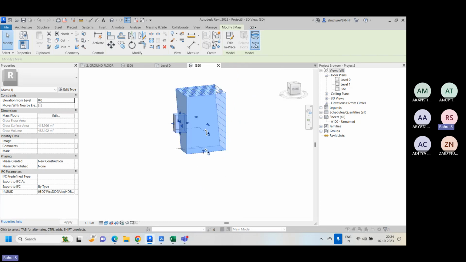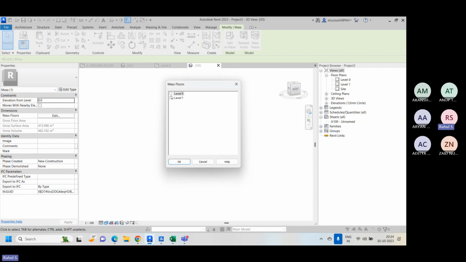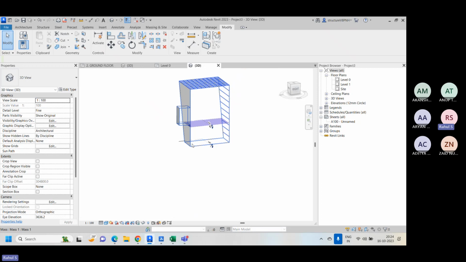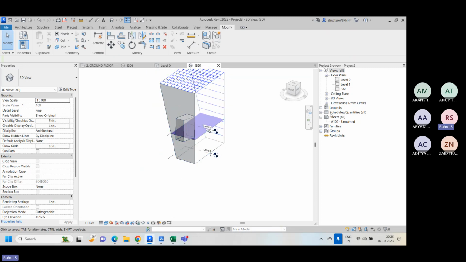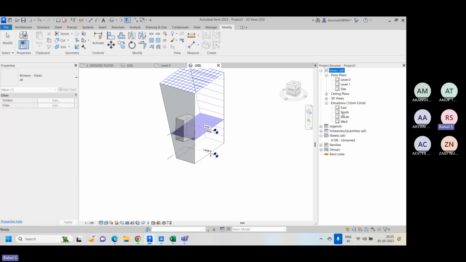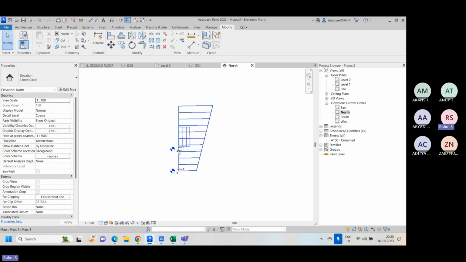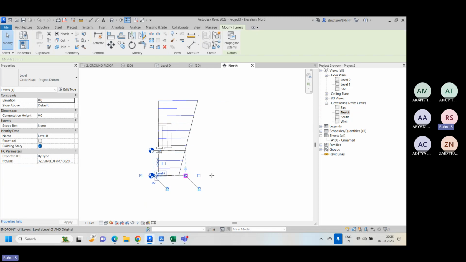Now, if you want to create a floor inside this building, here you will find the mask floor option. So just select it, and right now we have only two levels. If you click, you can see only one floor has been created. But what we will do, we will create a number of floors. So I'll just adjust these levels.